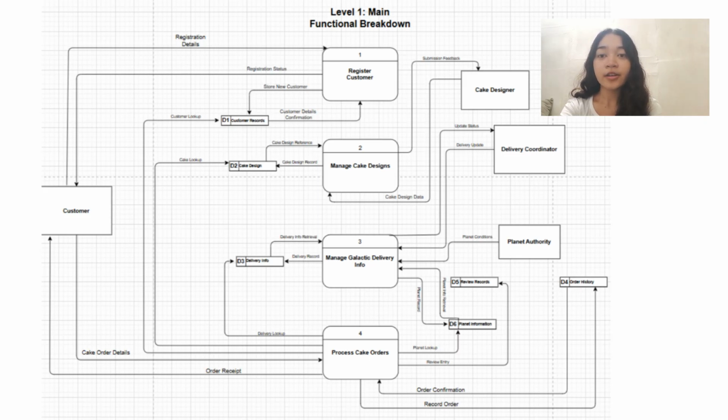Stores the order in order history and reviews in review records. After the order is processed, it is saved in the order history data store. This keeps complete records of the order details such as the cake design, delivery plan, and transaction information. These records can be referenced in the future for tracking, reporting, or customer support.